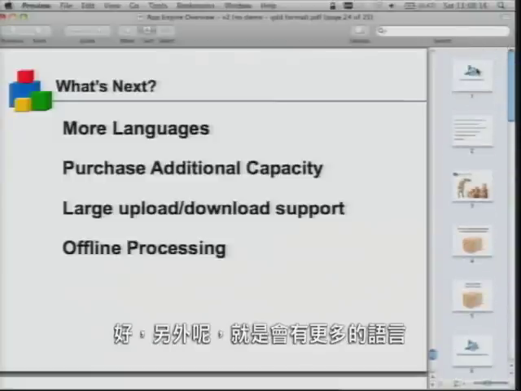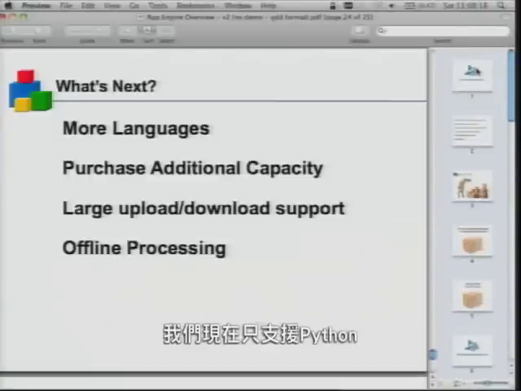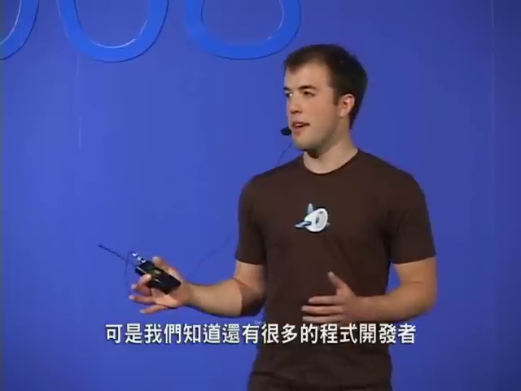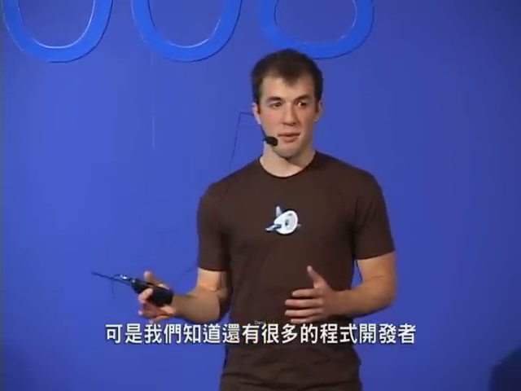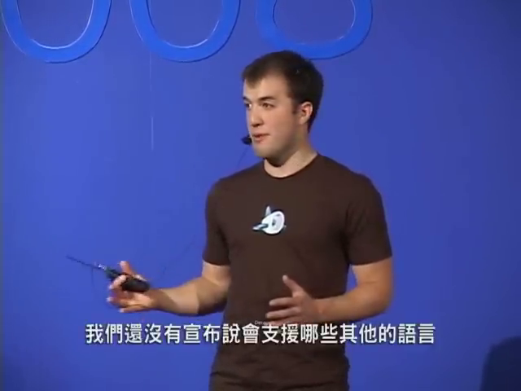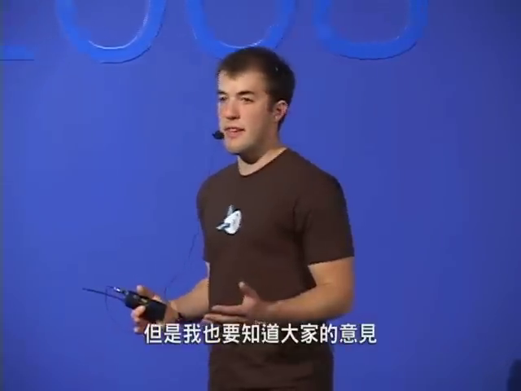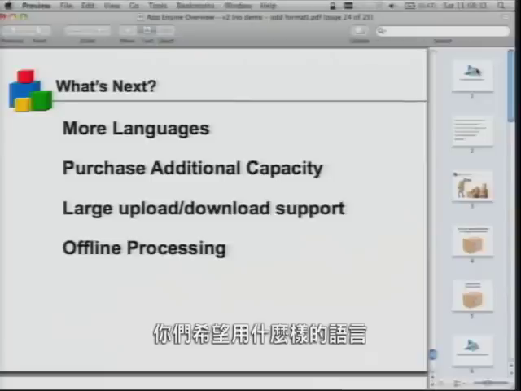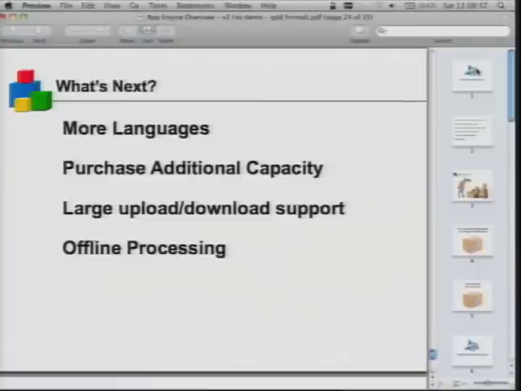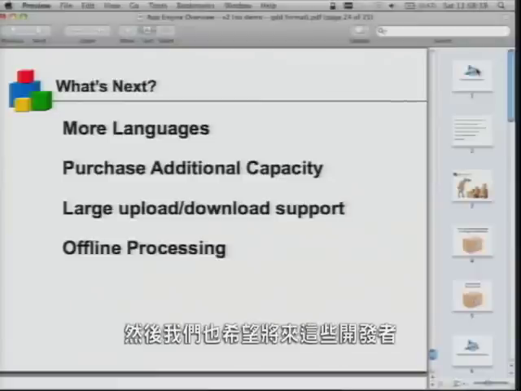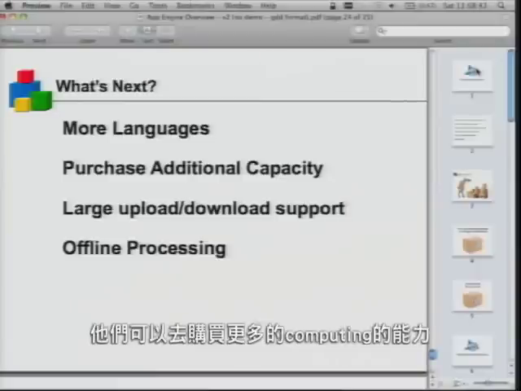What else is next? More languages. Again, Python is the first language we support. We definitely know that a lot of web developers like using other languages too. And so we haven't really made any announcements yet about what those languages will be. But I'd also like to get your feedback today on what languages you'd like to see. So if you've got a language that you'd really like to use with App Engine, let us know. We want to allow developers to purchase additional capacity and additional computing resources as their applications need it.